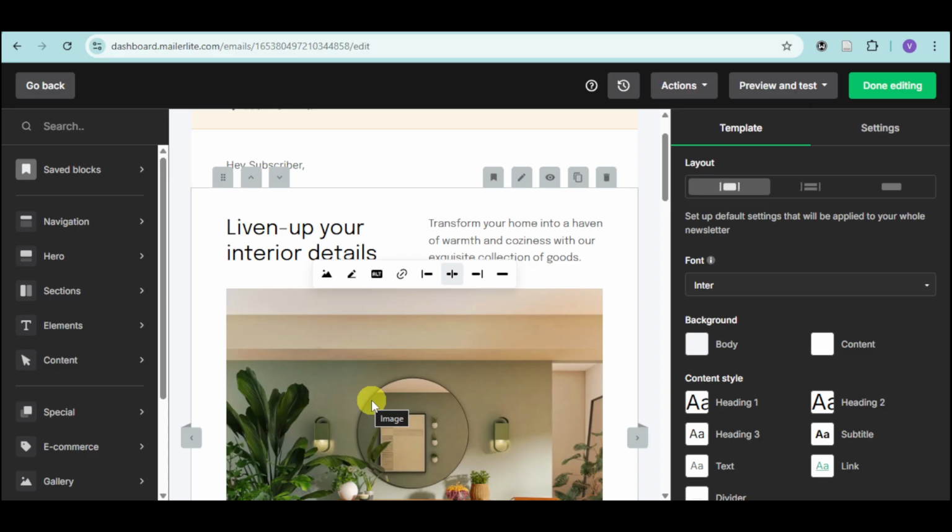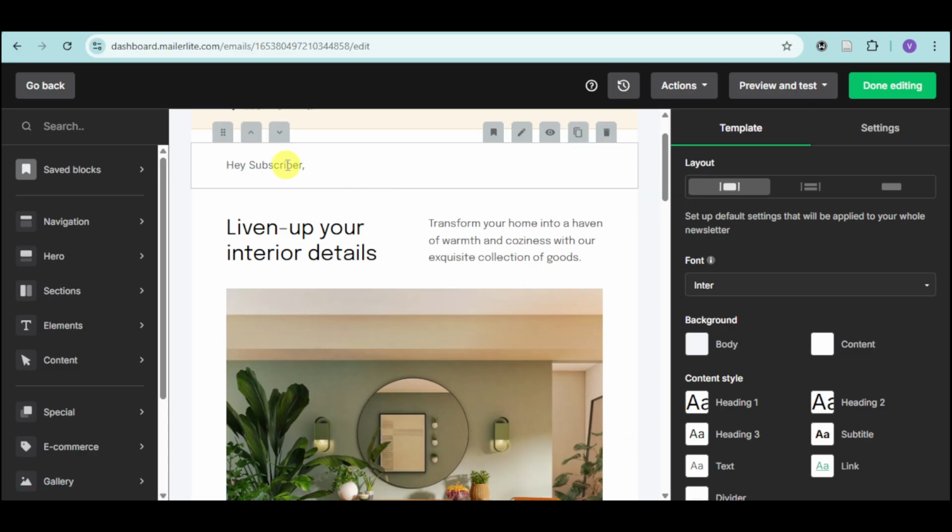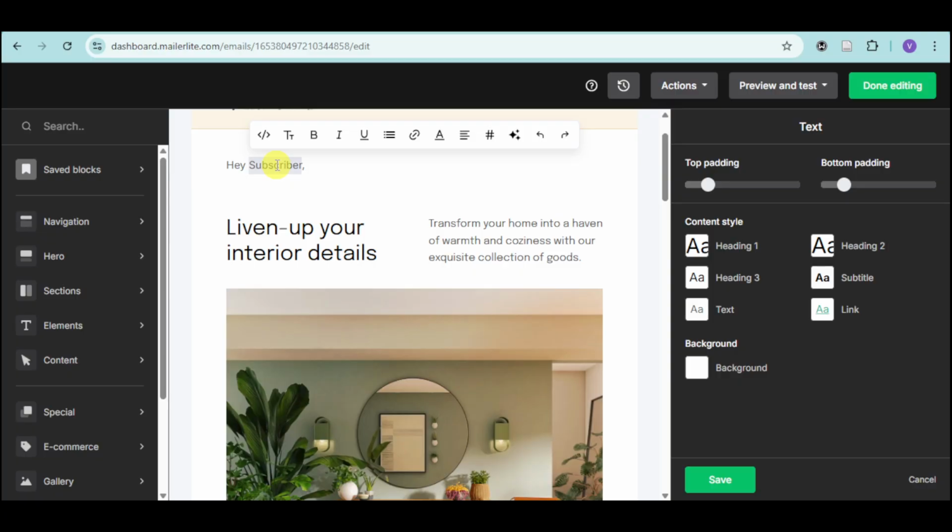Just wait for this to specifically load. So as you can see right here, I have in here this. We have hey subscriber, and if you want to add a name right here, you can just proceed to click onto this part. And then for this case, you can head over to the actions and can actually remove this block or edit it according to your liking.